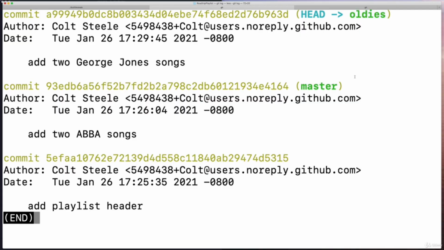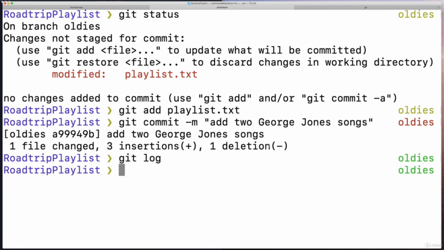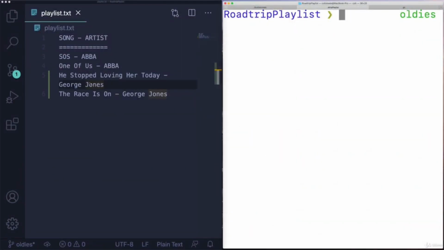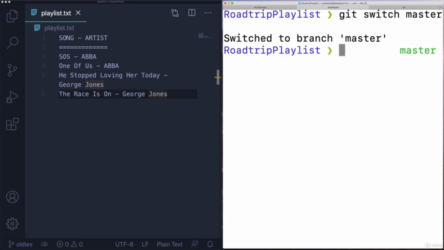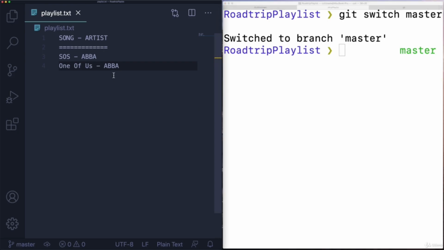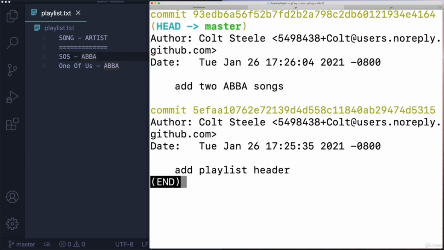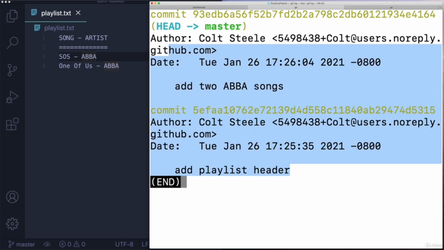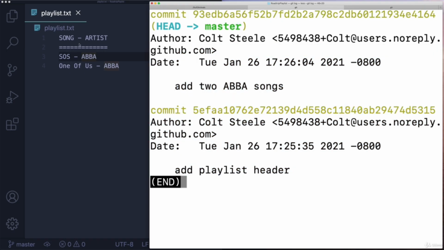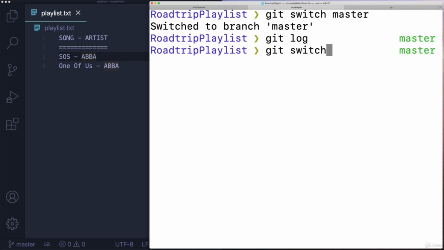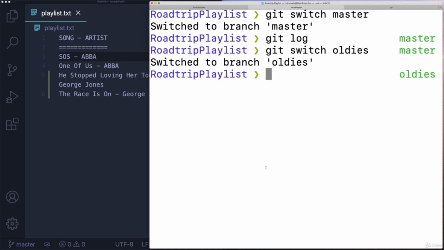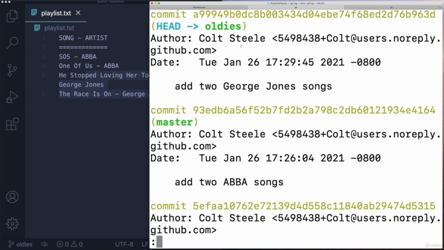But I can switch, as we've seen with git switch. So if I switch right now, this is what we have on our oldies branch. If I switch over, git switch to master, take a look. Now we have just two songs. We don't have the George Jones stuff that we did. If I type git log on the master branch, we only have these two commits. Add the playlist header, add two ABBA songs. But when I switch back, git switch oldies, we now have our two George Jones songs in addition, and if I type git log, we have that extra commit.